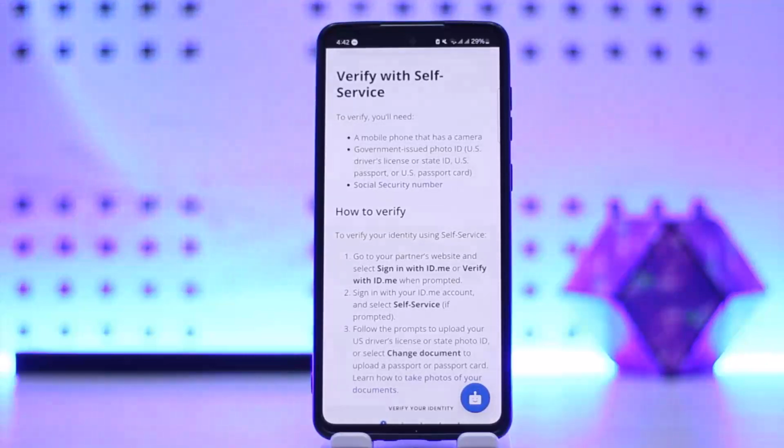Today I'll guide you on how you can verify yourself on ID.me. To verify, you'll need a mobile phone that has a camera, a government issued photo ID, and a social security number. Now, how to verify, let's get into it.